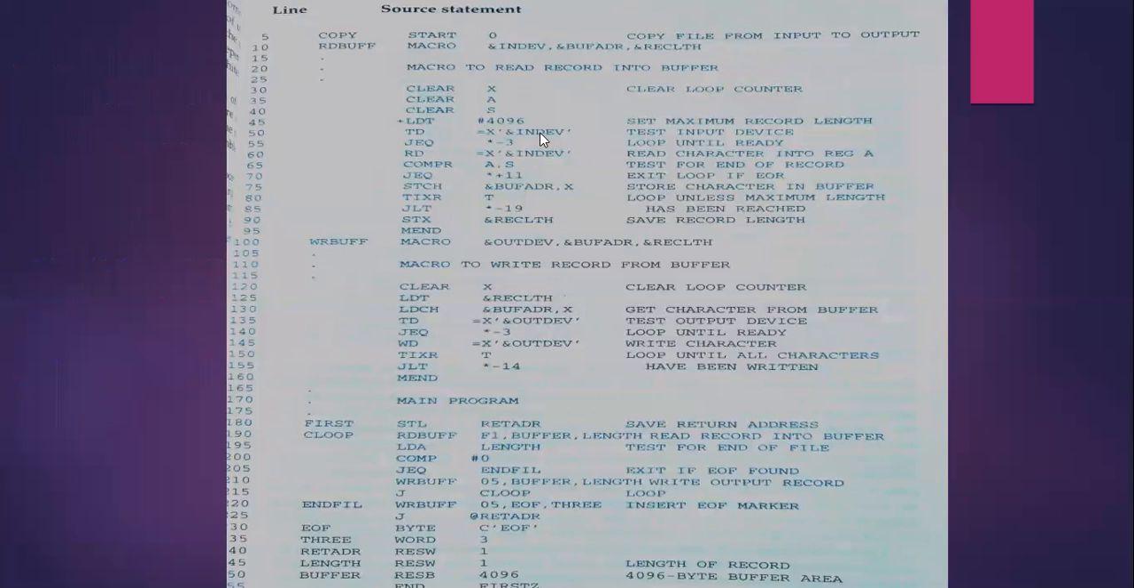So here is an example of this macro program. You can observe read buffer; this is the name of the macro. Just assume the prototype we discussed: name, macro, parameters, body, and end. Here, clear X stores the index register with the address of this variable or operand. Till here we consider it as the body. So this is the definition.